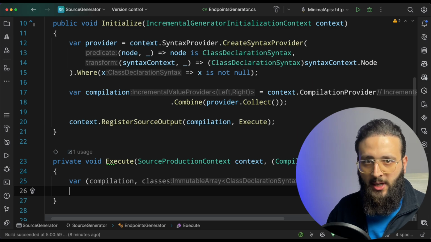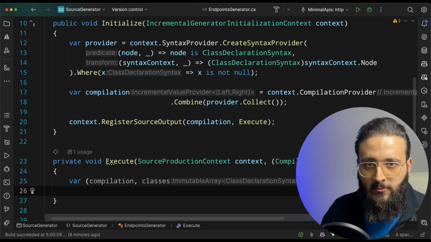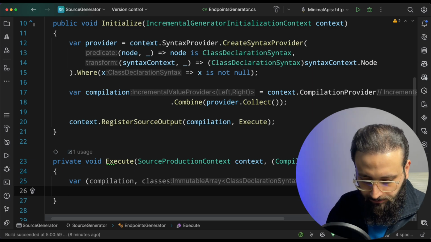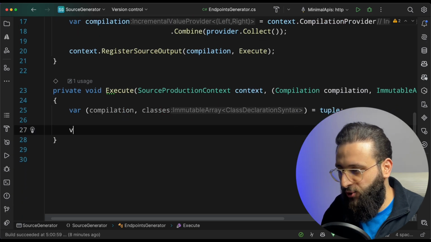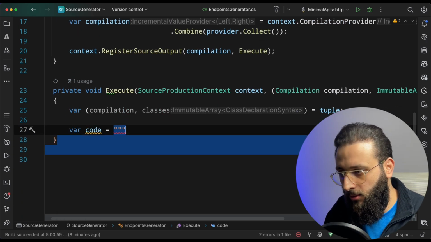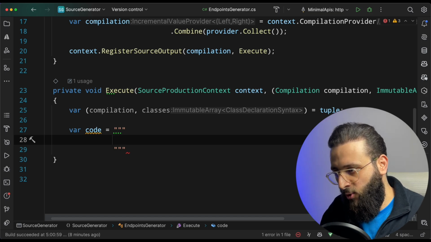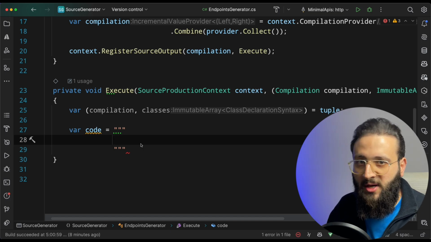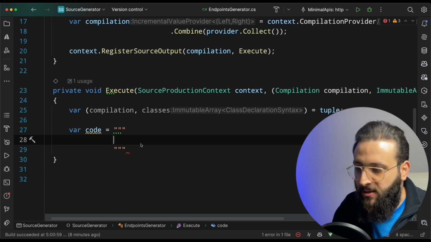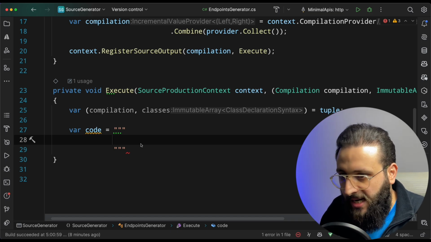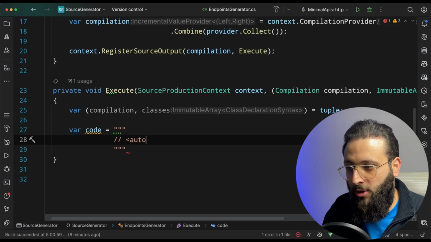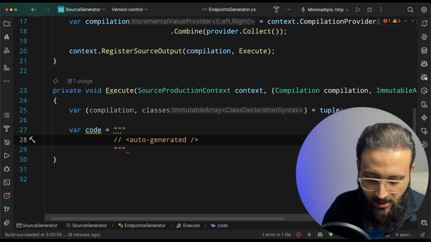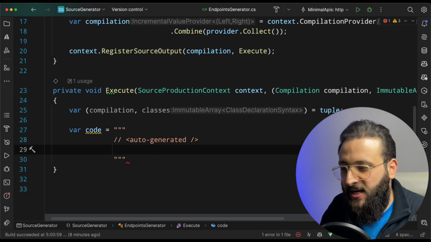Now let's try something small. Let's try to generate an empty class, without thinking about the endpoint for now. To do that, let's create a new string, var code equals. I'm using the literal string. If you don't know that, this will help me write code without dealing with all the backslashes and things. So for our class, I'm first going to add an attribute, auto-generated, just to be consistent with any generated classes out there.